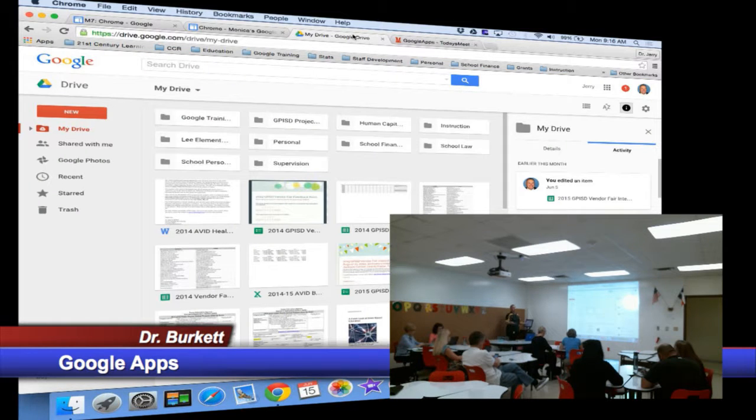Good. Google Drive is their version of Dropbox. There is an app for Google Drive. You're welcome to download it now if you want. If not, you can get to it from the website.